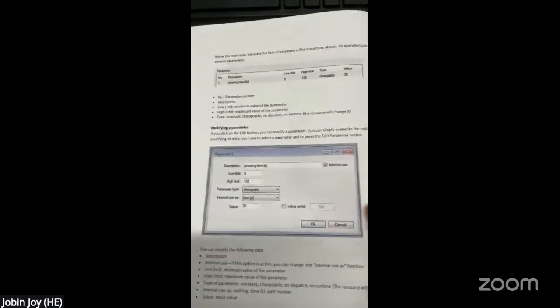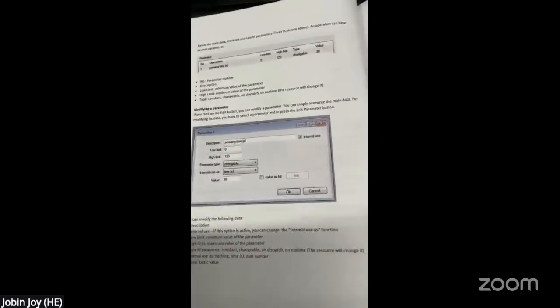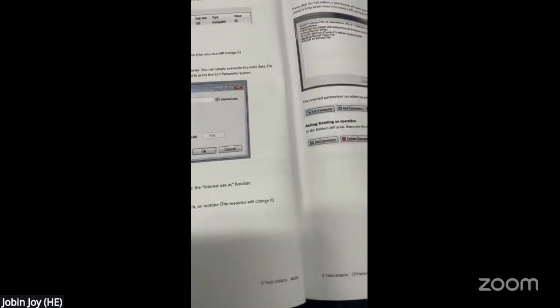Then we have operation parameters, right? For example, in the case of the pressing operation, the parameter will be pressing time. For this, we can give a parameter number, description, low limit, high limit, type, and default value. The parameter type can be changeable or constant, on dispatch, on runtime, or internal use. Why is the parameter used? For example, time, part number, etc.